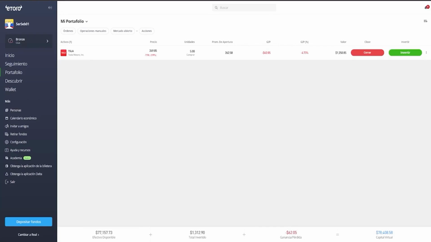How do we close our positions or sell all our shares on eToro? To do this, let's do a test. We're going to close this Tesla position. But first, let me present a situation that you probably have questions about. And that is, what happens if I invest on top of what I've already invested?